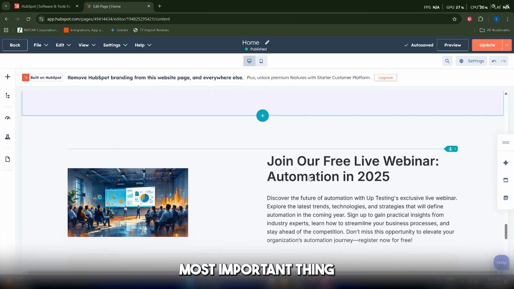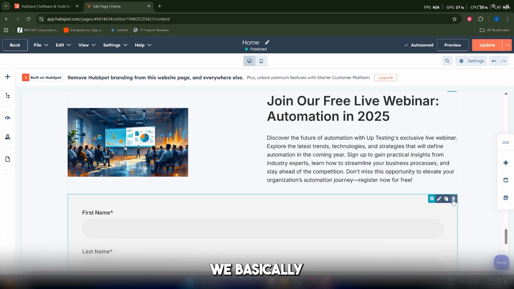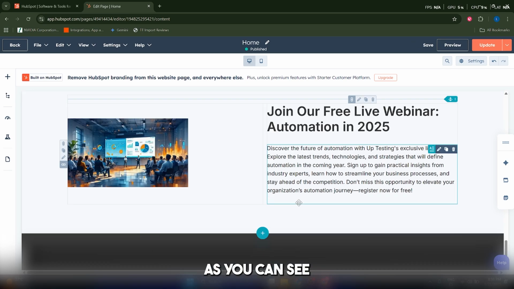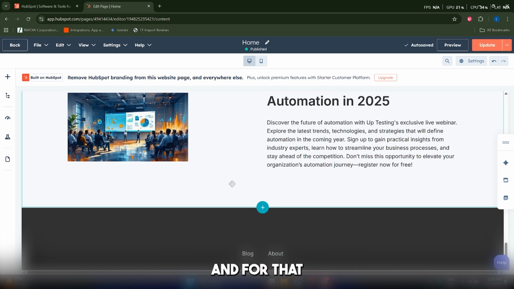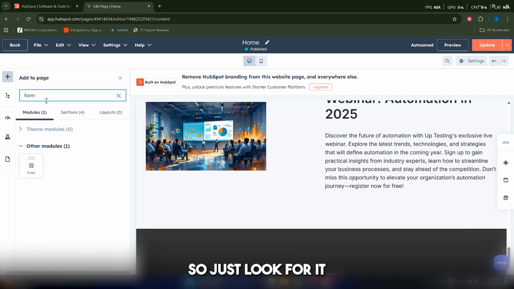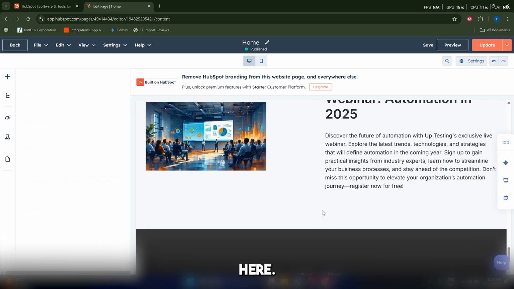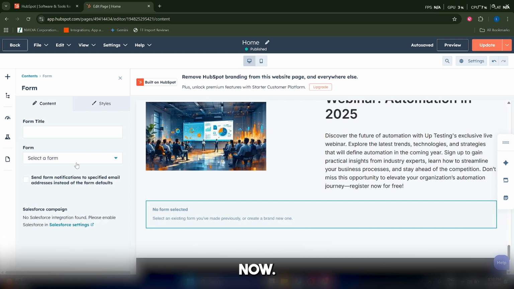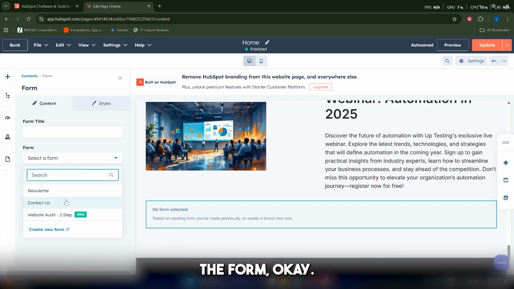The most important thing, guys, is that at the end of the page, we basically have to add a form, as you can see in here, okay? And for that, we basically have to go to the plus icon and we have to look for form, okay? So just look for it in the module section and just drag it here. There we have it. Now it's very important, guys, that you have to select the form, okay?